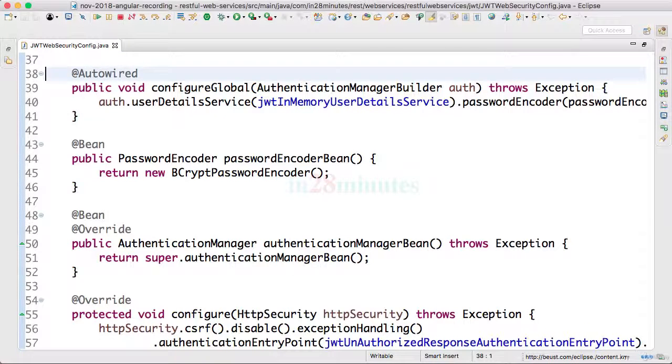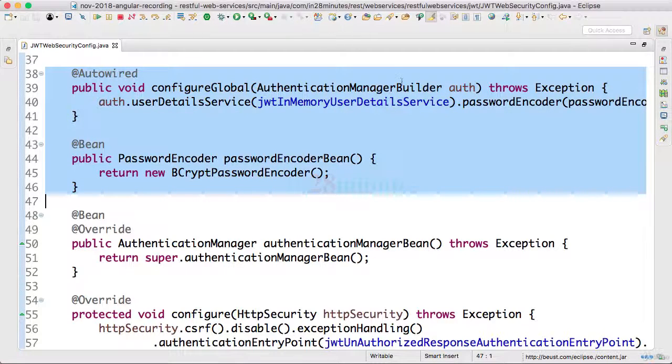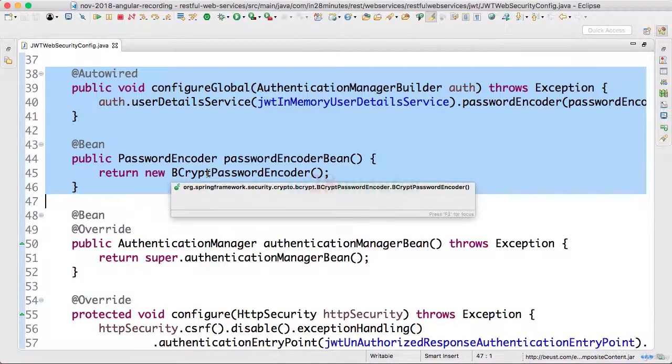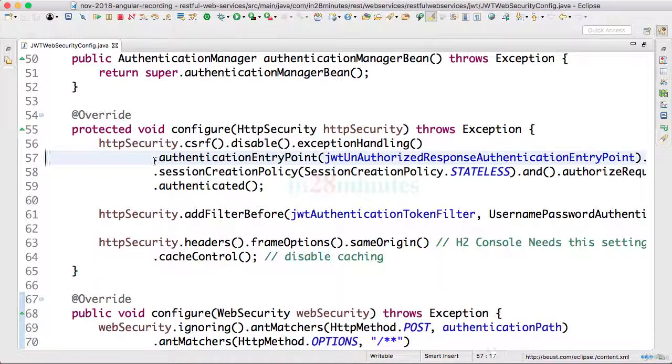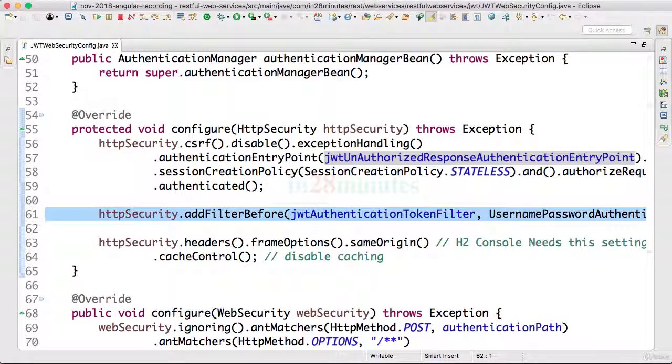So if you look at the important part, this is where the in-memory user detail service is configured, and we are saying it should use the bcrypt password encoder. The next important piece of code is this. We are saying authentication entry point is this. So whenever a user is unauthorized, just send him an error response. You are not authorized. We would want to create a stateless application. The next piece is where we are configuring in the filter. Every request should go through the JWT authentication token filter.